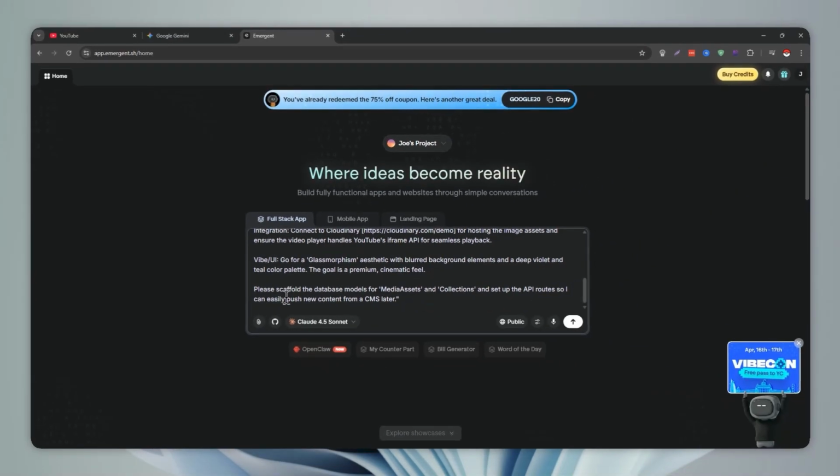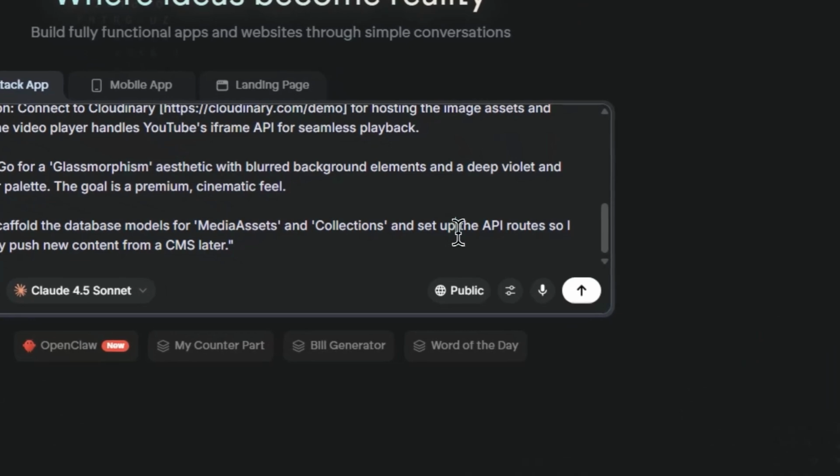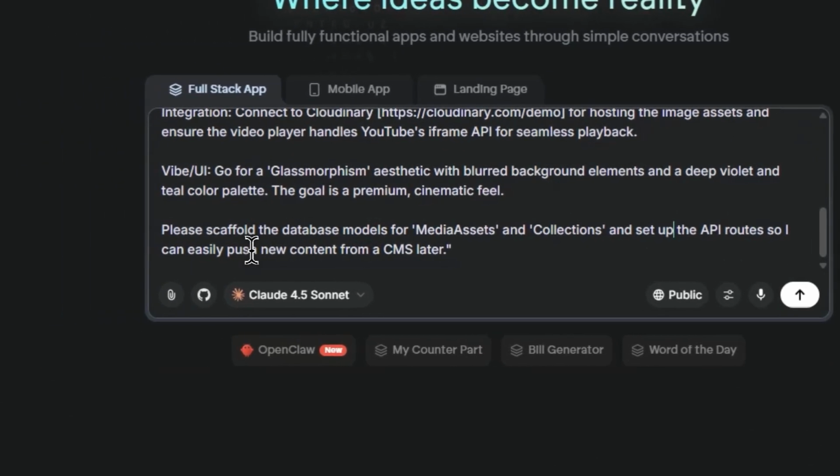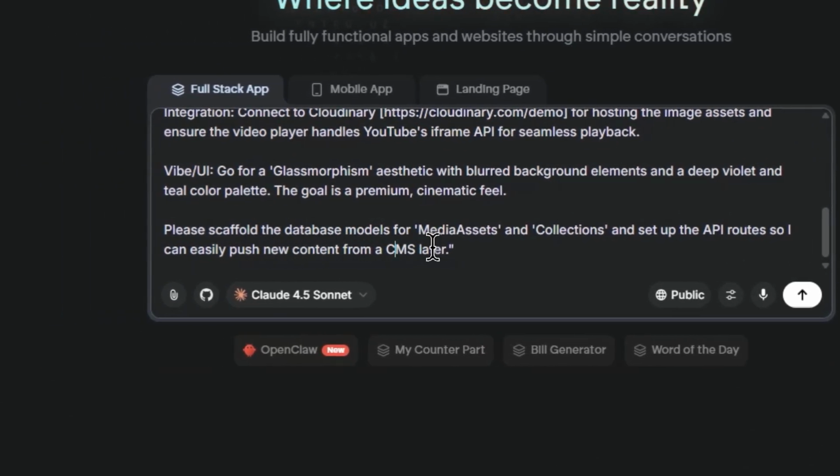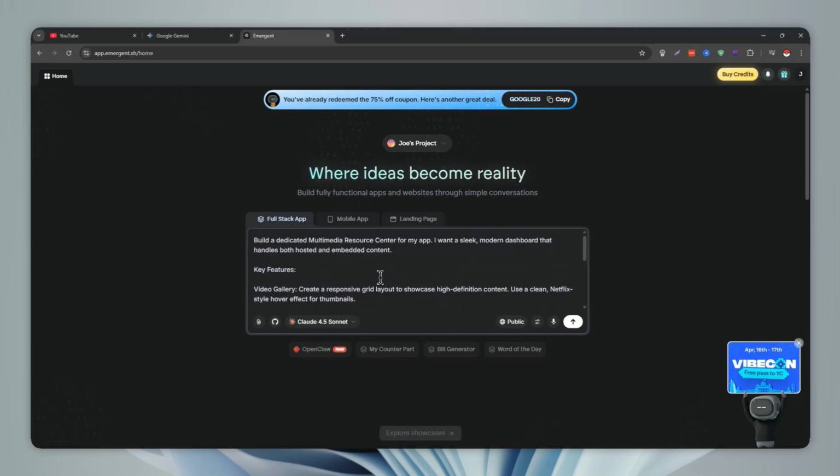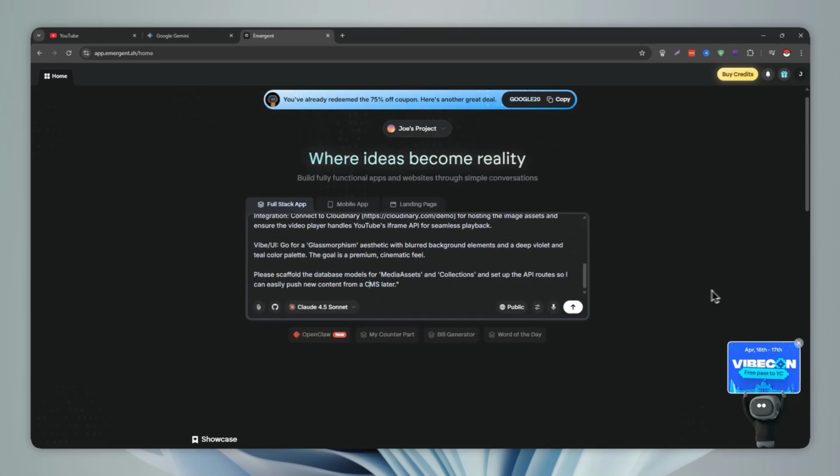And then here, you're going to say, please scaffold the database models for media assets and collections and set up the API routes so I can easily push new content from a CMS later. So once you have something similar to this, all you need to do is click send. There we go.